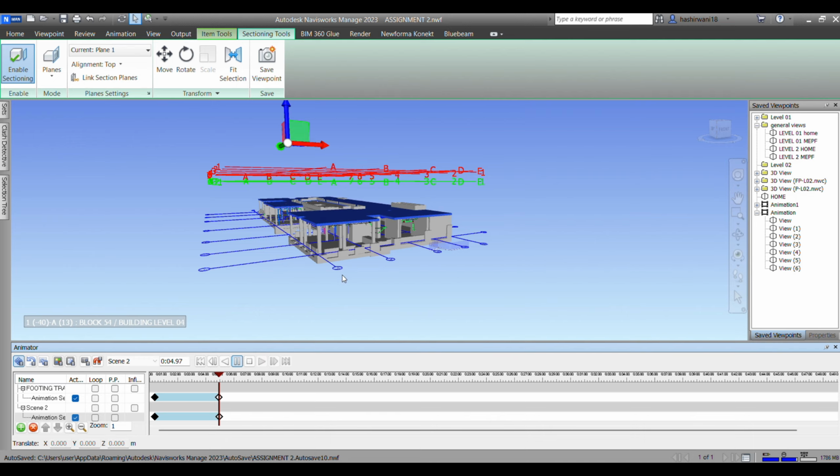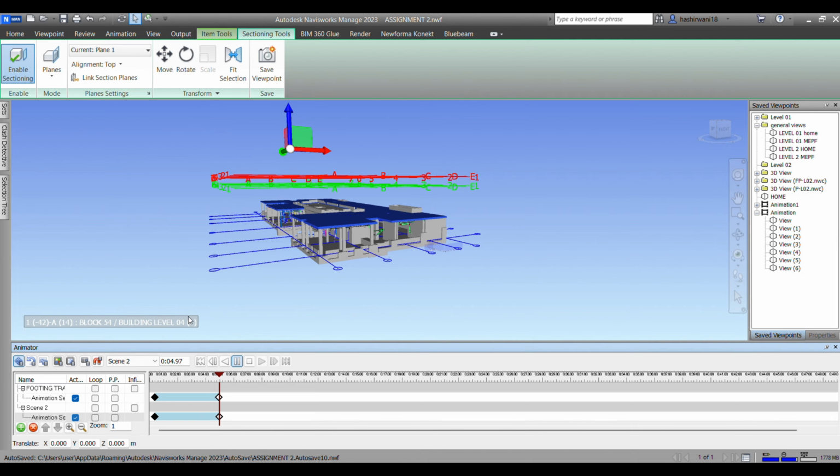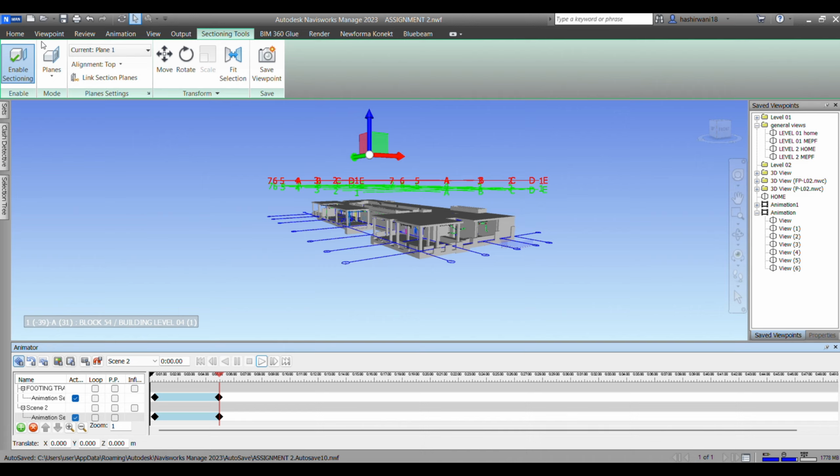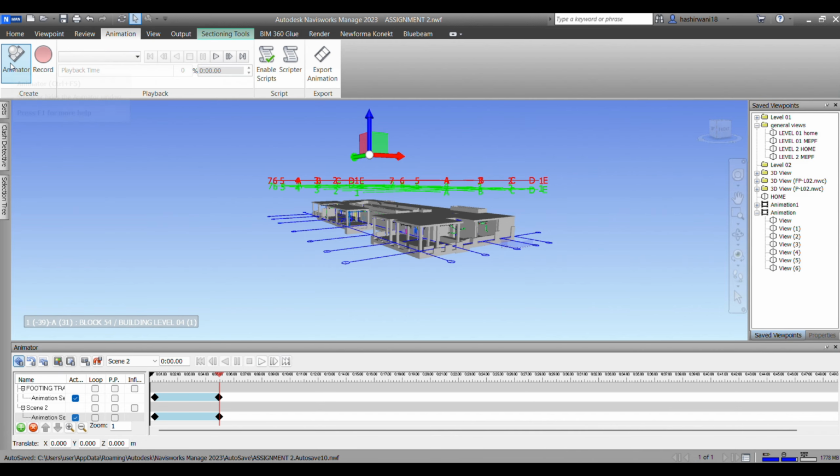So this way you can add this animation. You can save this animation and add this animation. I'll stop this animation for now. Just go to my animator here, and then I can export this animation from here.